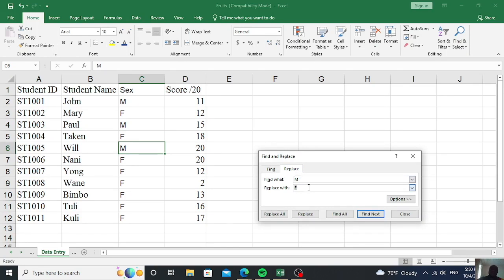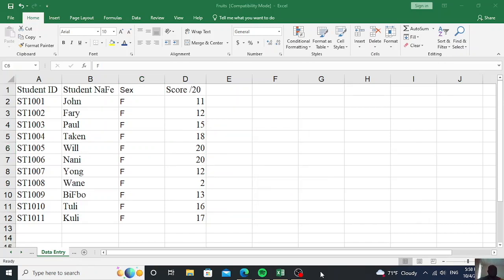What do we want to replace it with? F for female, so we click Replace All. Notice that in addition to correcting the three sexes that we had here, our find M for name, Fari from Mary, and Beef Bowl were also affected.